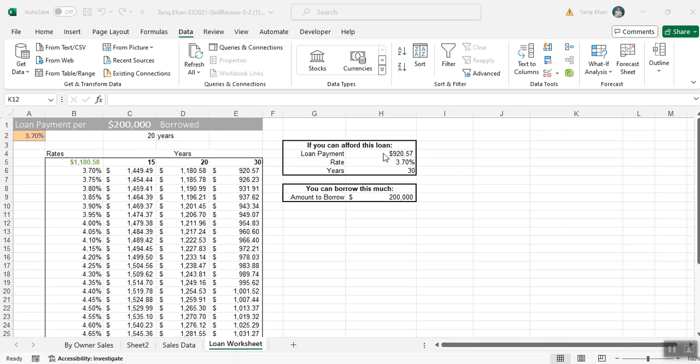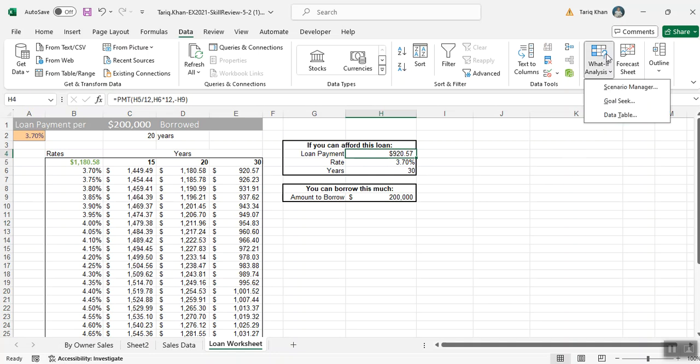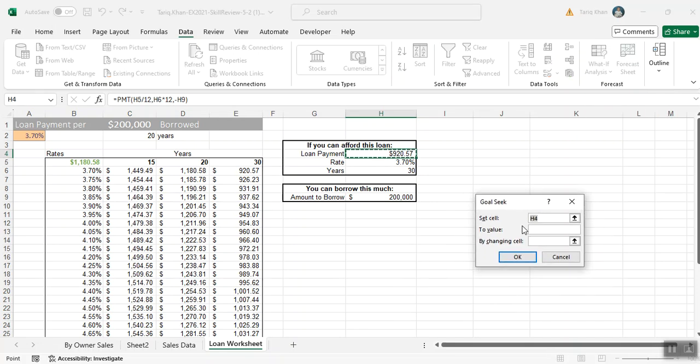Let's see how much we have if he can pay $950 per month. Okay, click on H4. What-if analysis. Now, which option do you think we want to choose? My goal is to find out how much money I can borrow if I can make a payment of $950 per month. So we click on goal seek.